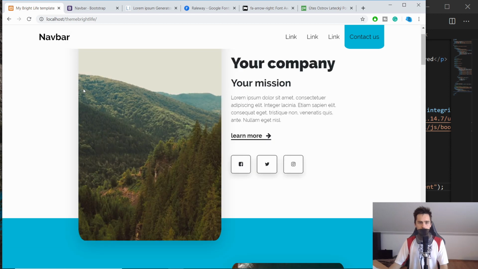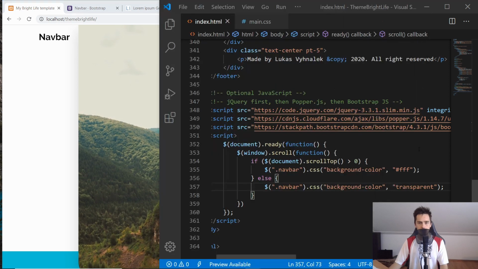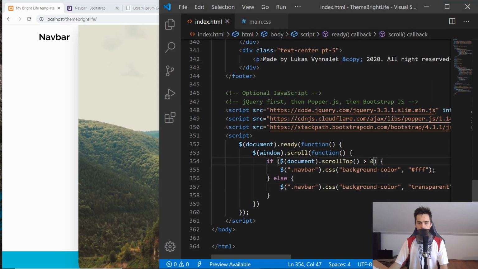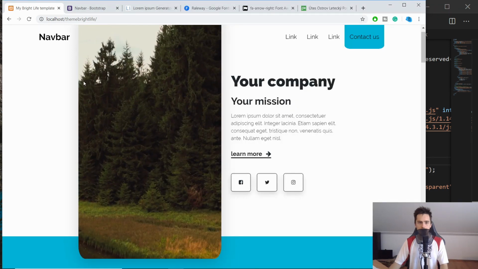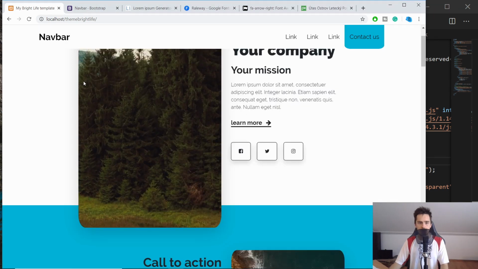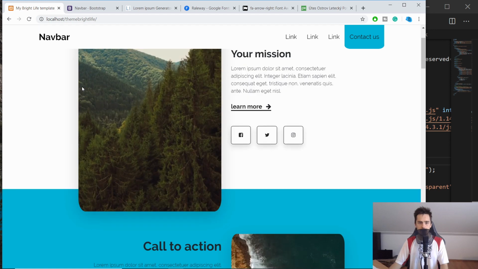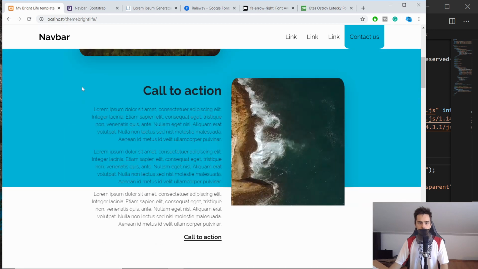it becomes transparent. You can maybe put a little bit more in here, so for example something like 30. So if I reload the page, it starts maybe a bit too late, right? A bit later. So yeah, that's up to you. I will just keep it this way. And that is pretty much it for this one.